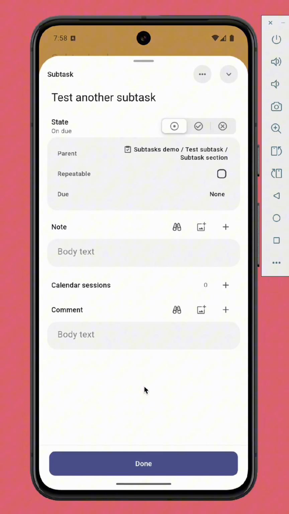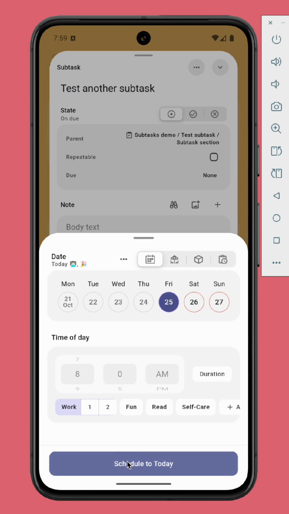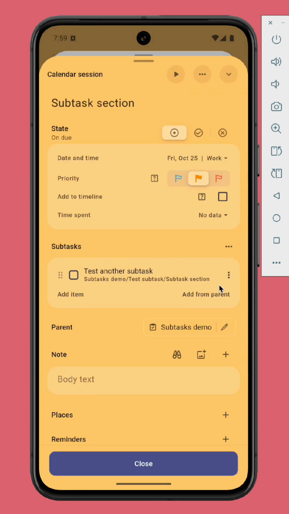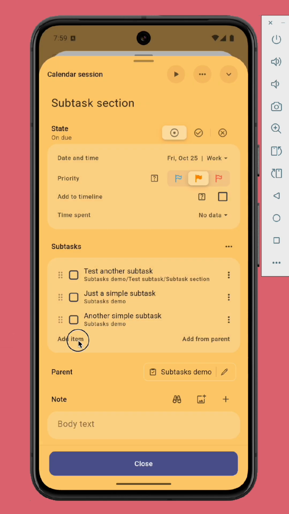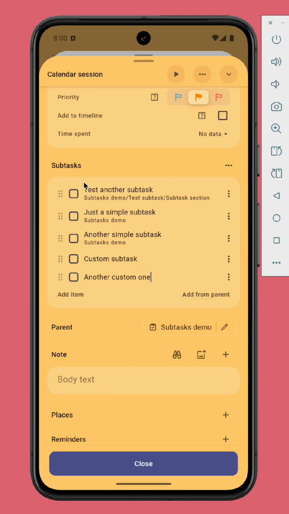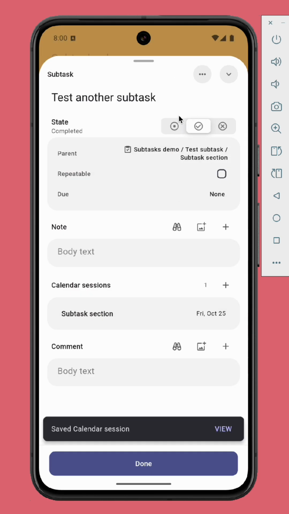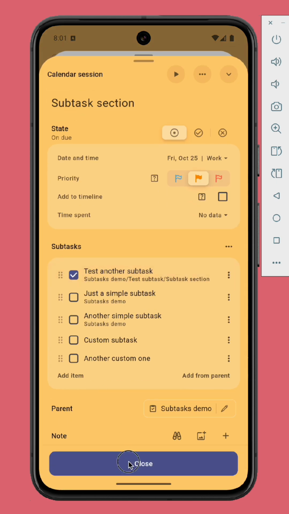For each subtask, you can set due date, make it repeatable, add note, comment, or schedule calendar sessions. A calendar session can have multiple subtasks, either from the parent task or of its own. When you check off the subtask in a calendar session, the subtask state also gets updated. If the subtask is repeatable, it can be completed multiple times in different calendar sessions.